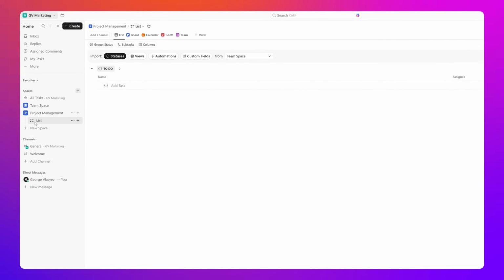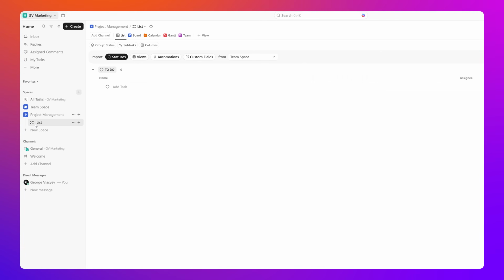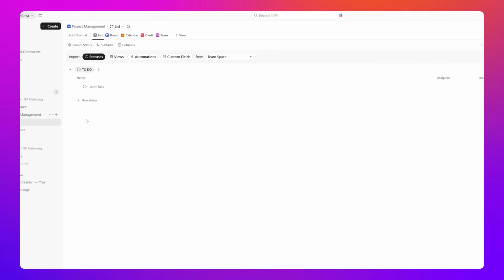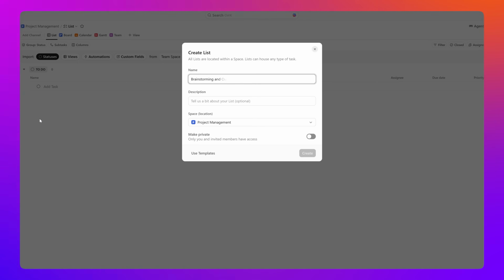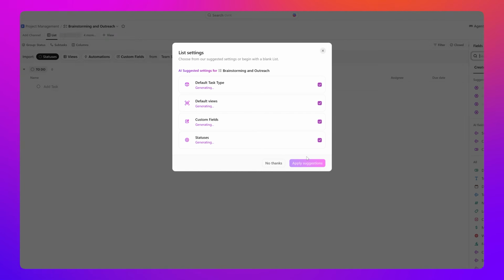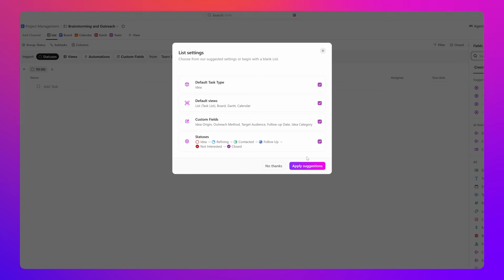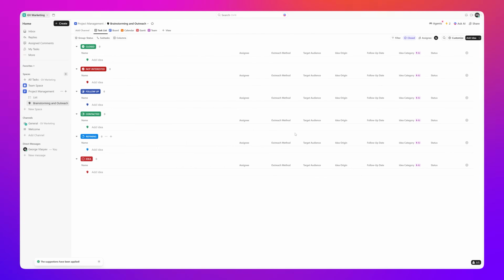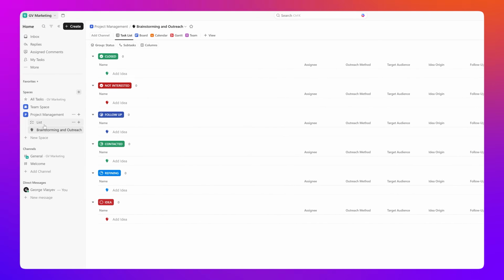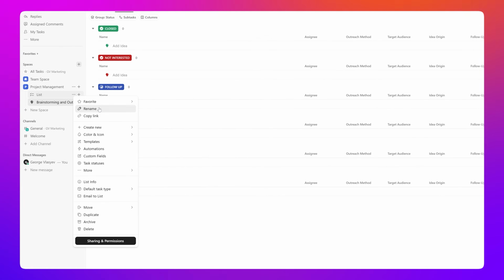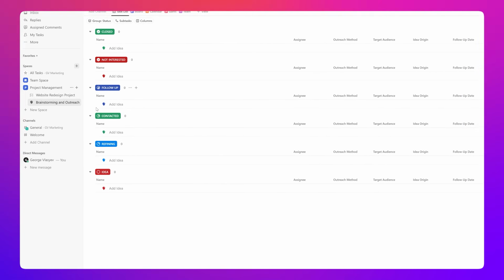We already have a list inside the space, but I want to add another one. I'll do that by clicking the plus icon to the right of the space's name, selecting Create List, naming this list Brainstorming and Outreach, and clicking Create. Now, ClickUp will ask whether you want to apply the AI recommended settings to this list. You should, because it's easier to build from something rather than nothing. Click Apply Suggestions. Now, I'll go back and rename the other list. Hover your mouse over it, press the 3 dots to the right of it, and click Rename. I'll name it Website Redesign Projects. There we go. Now, before we go any further, let's talk about team permissions, especially if you're working with others.